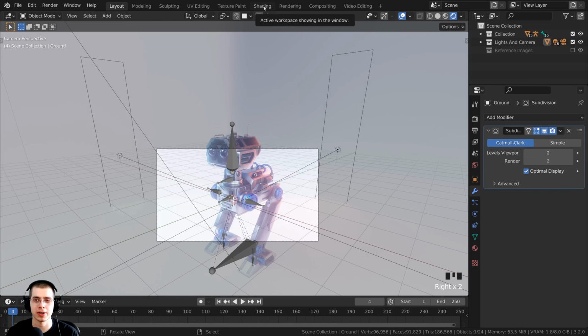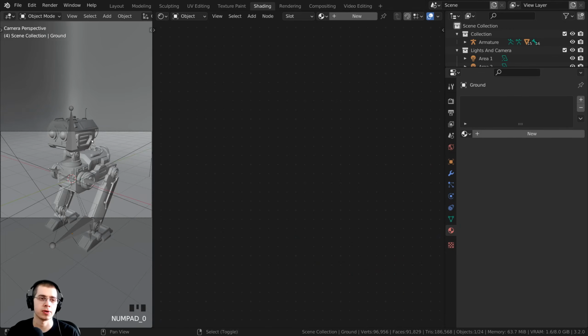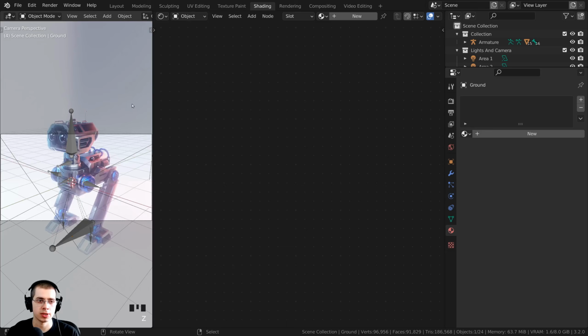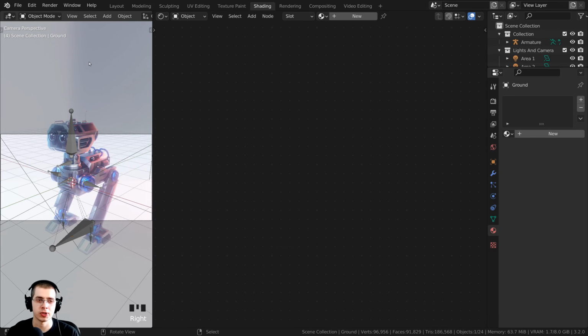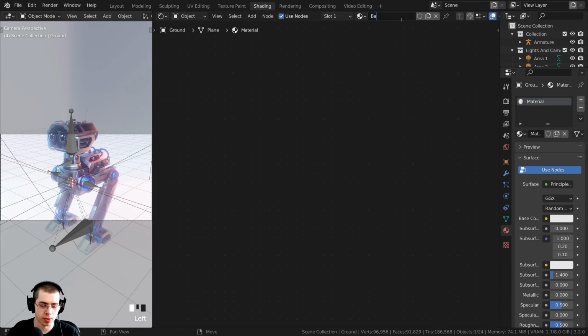So I'm going to click on the background and then click on the shading tab. Let's press the 0 on the numpad to go into the camera view. Hold down the Z button, go up into the rendered view, and then just make sure you have the background selected, and let's click on new here to add a new material in the shader editor. And I'm just going to rename this to background or ground, whatever you want to call this.